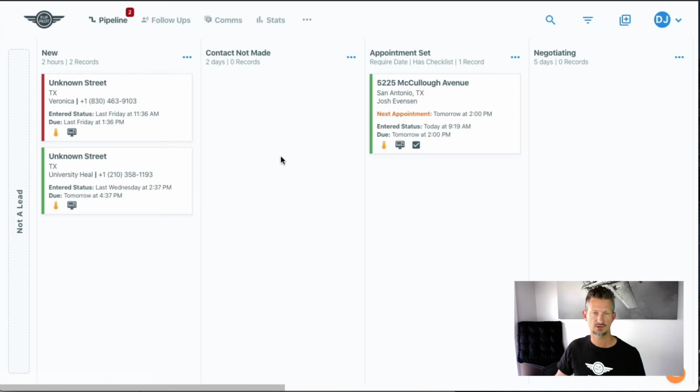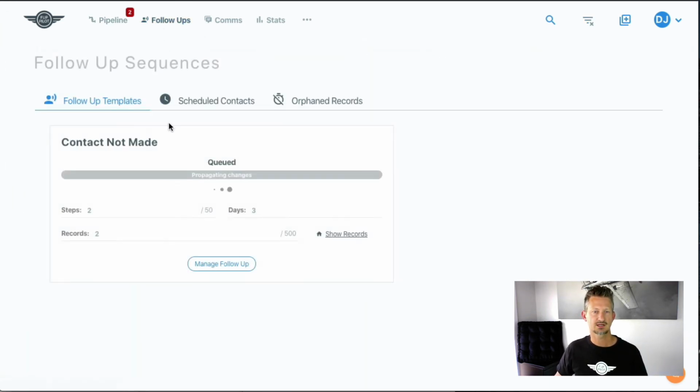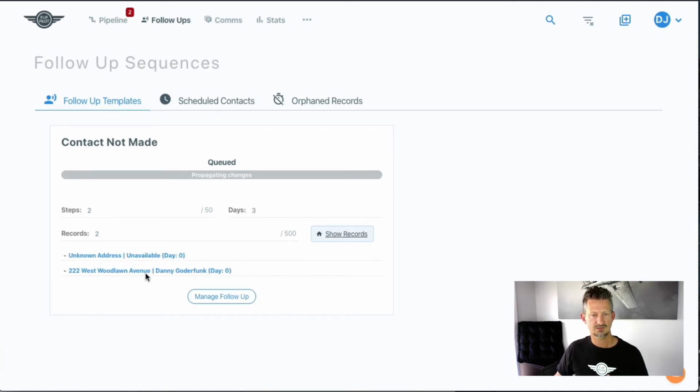Okay, the record's no longer there because I'm no longer working it, it's being automated follow-up. If I go to follow-ups and I go back to that sequence, I can see I've now got 2 records. So if I show my records, I can see it right here. I can see this list of records currently in that campaign.